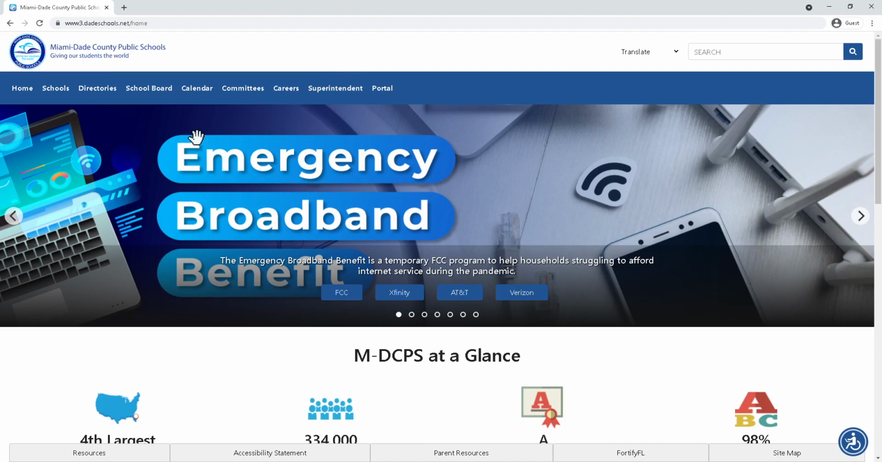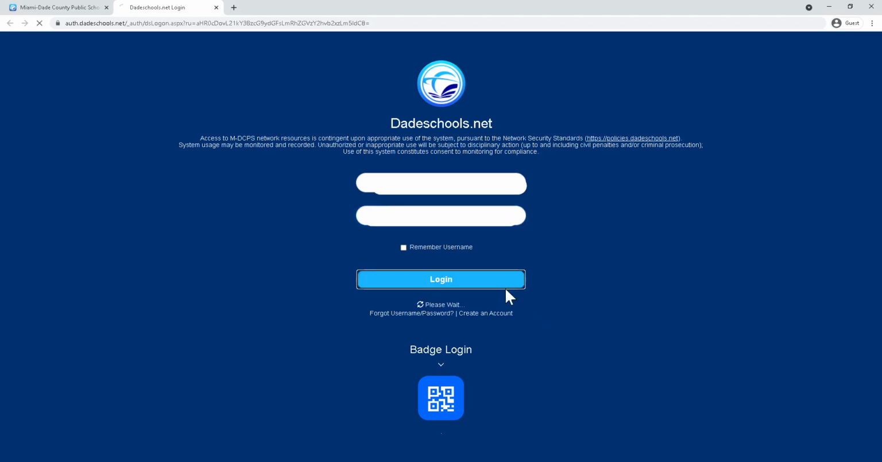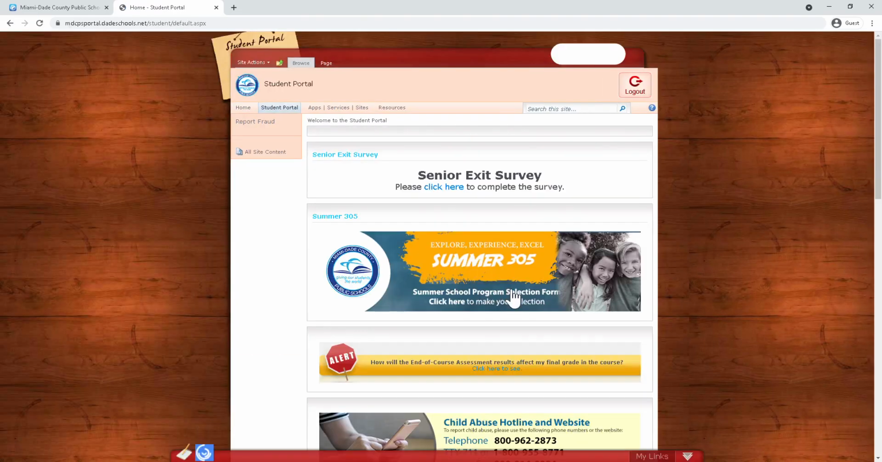Once a student has arrived at dateschools.net, they can go up top to where it says Portal, and click on that, and here they'll be given the chance to log in. A student's username is almost always their ID number, and then their password will almost always be their month, day, year of birth, followed by their initials. Then the student can go ahead and log in.